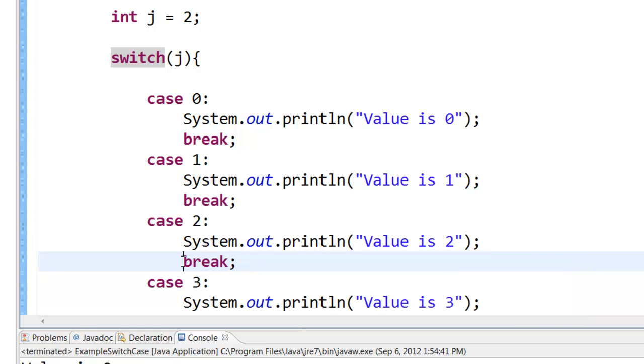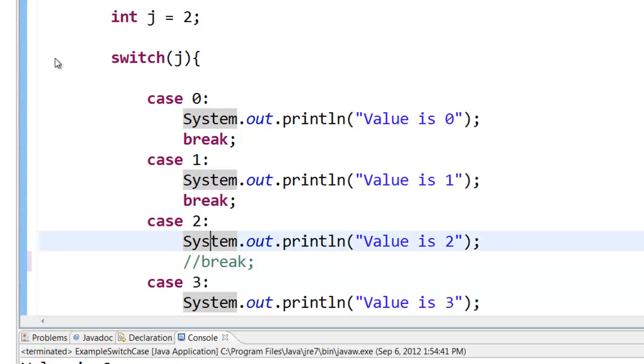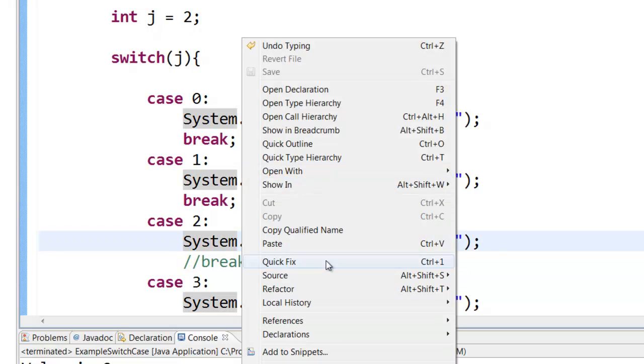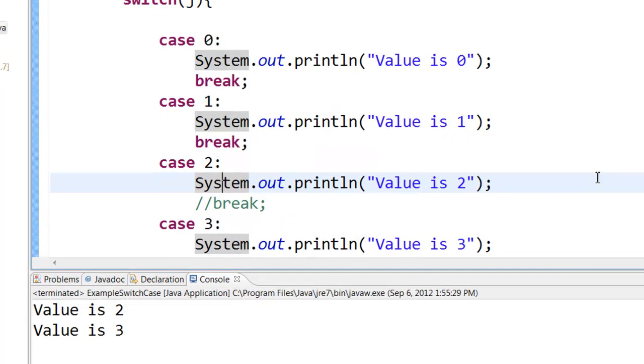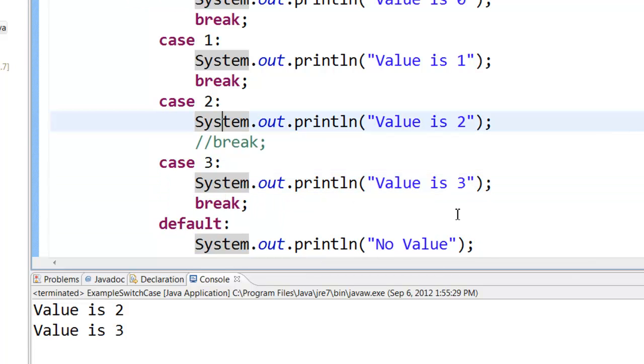If you do not have this break statement, then it will fall down to case 3 and print out value is 3 also. So it will print out value is 2 and value is 3. I can save and run this. Right click, run as. So here you can see that if I run this now, value is 2 is printed and then value is 3 is printed because I had removed the break statement.